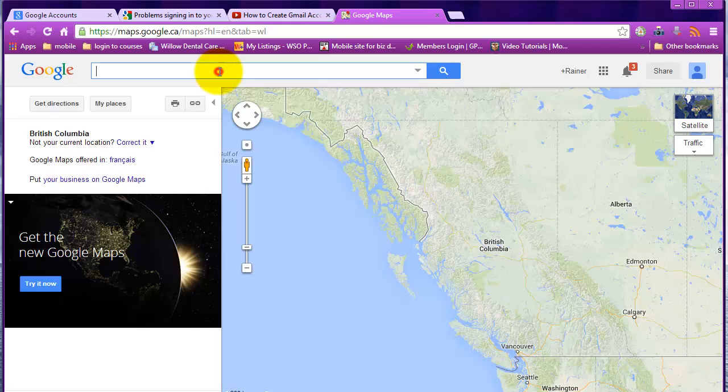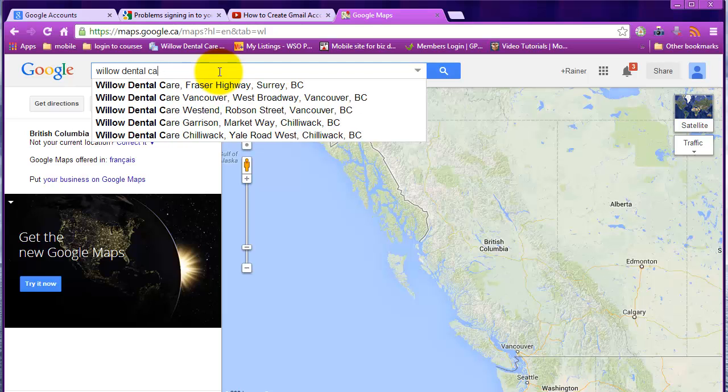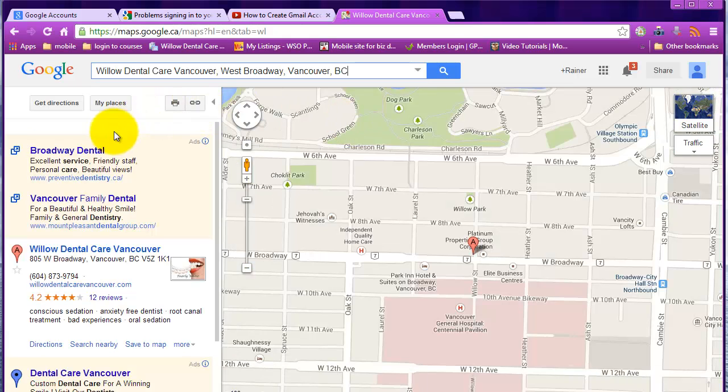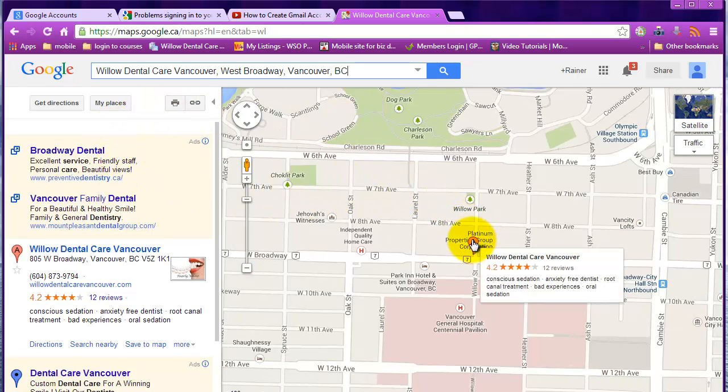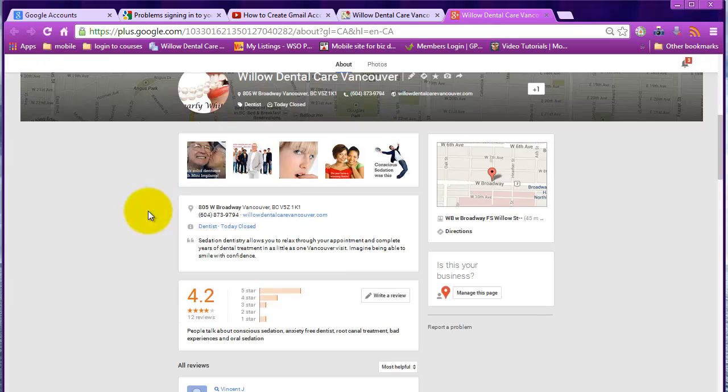And just type in Willow Dental Care. And you'll see it'll give you a bunch of choices here. So you just pick the one you want. In this case, we'll do West Broadway. And then you should get a map like this here. You see the little A there? And you scroll down to here where it says Reviews. Click there, and then you should get something like this.